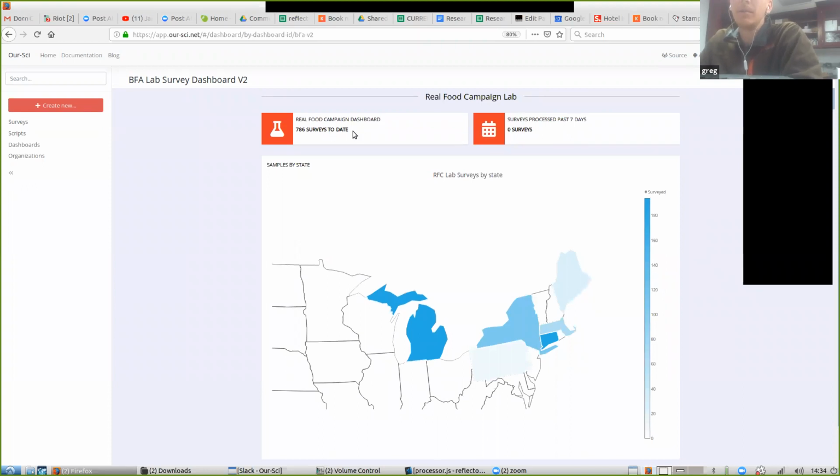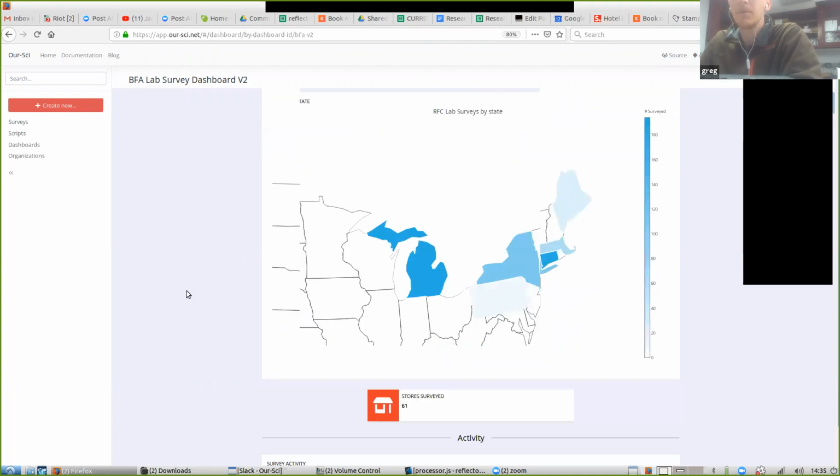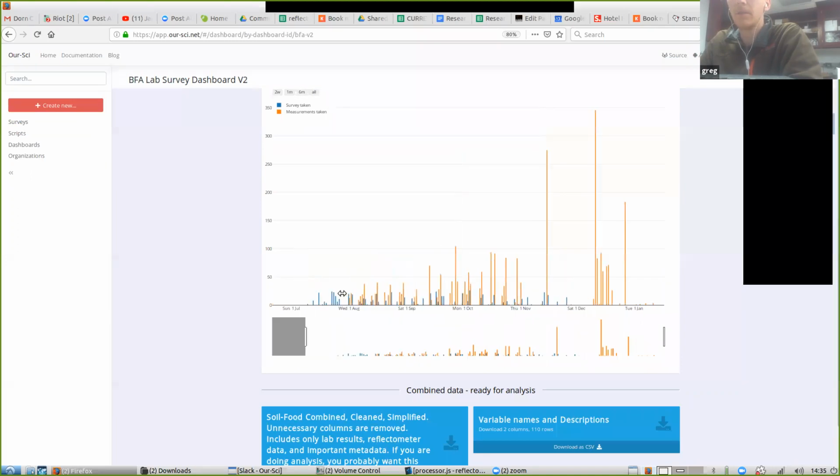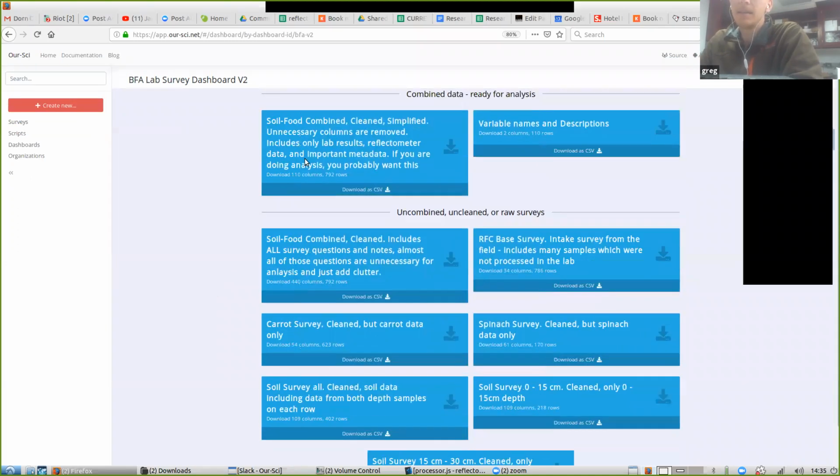So now this is cool because it shows us all the information about not just the carrot survey, not just the spinach survey, but all of the surveys combined and the relevant information. It shows us where all the surveys came from in this nice little map, the total number of surveys, and when they were taken. This is a graph over time of when those surveys got submitted. And then I think this is the critical piece.